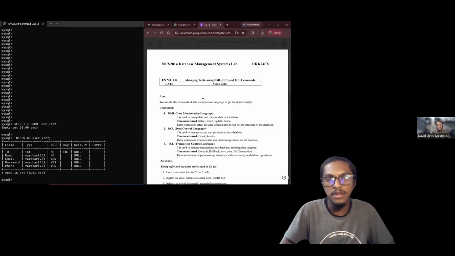DML is a data manipulation language. It is used to look into the database tables and the data inside the tables. The commands used primarily in this are select, insert, update and delete.